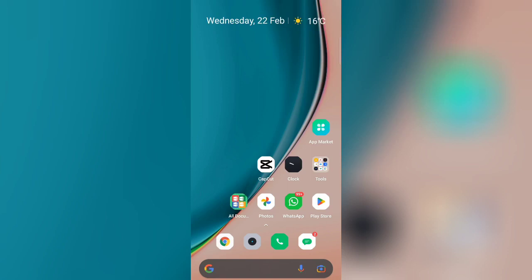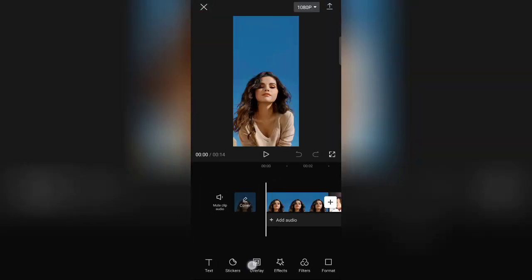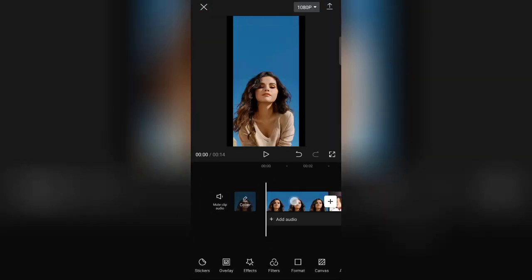To do this trend, go to any editing application. I'm using CapCut. Now go to New Project and add your 4 photos or videos on whichever you want to make this trend. Now select Format 9:16 and then adjust your clips to full screen.